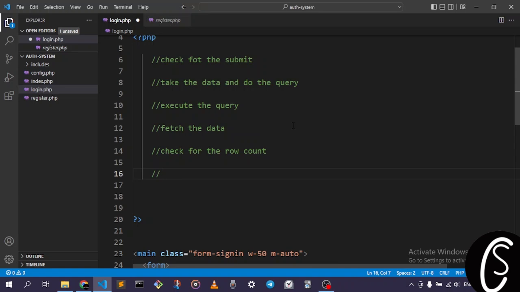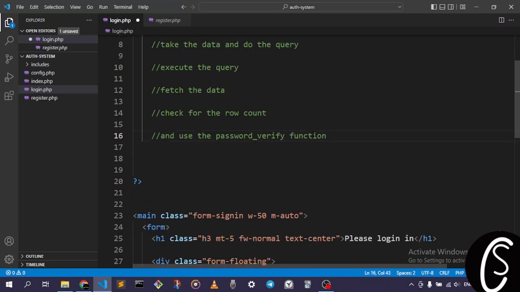And after the row count, we are going to use the password verify function to actually check for the right password. So the row count, we are going to use it to check for the email, and the password verify to check for the password down here. And of course, that only makes sense, and that's only logical, because we need both of them to be the right ones in order for the user to log in.